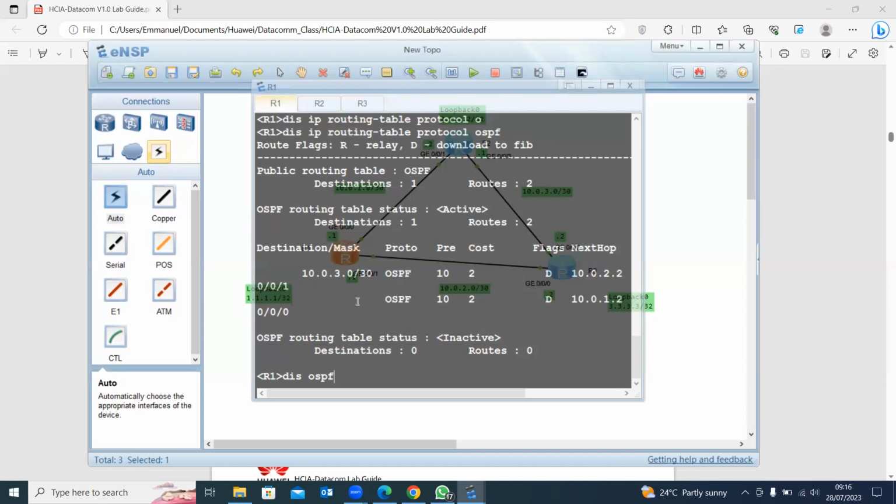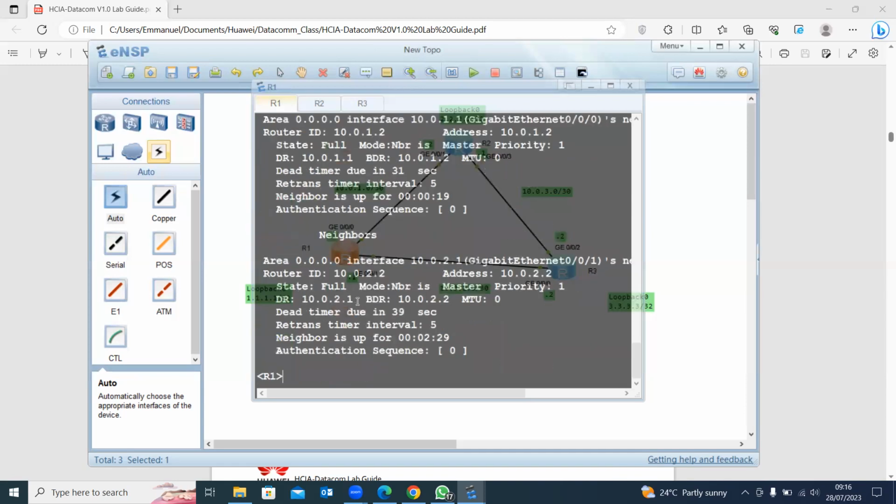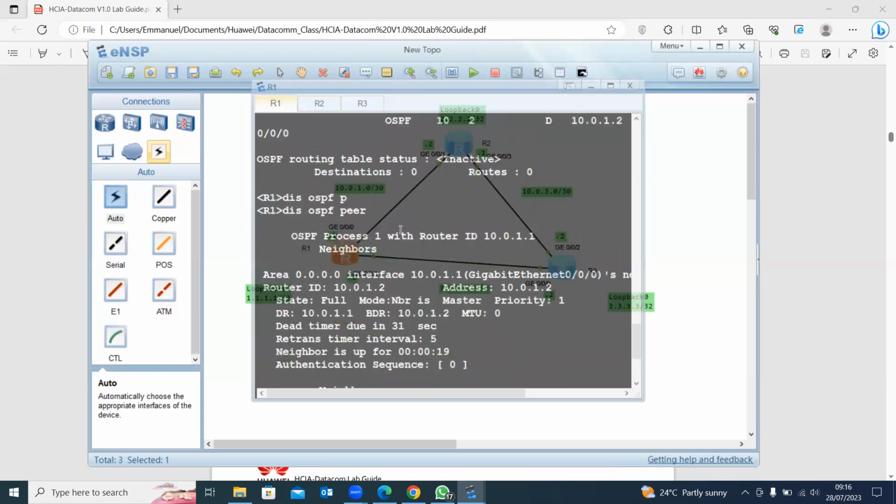Sorry about that. So I'm saying display OSPF here. Now let's do some studying here. OSPF process 1 has router ID 10.0.1.1. In fact, in my configuration I wasn't specifying the router ID. It's a device where you can manually configure the router ID, but by default, it has chosen 10.0.1.1, which is this interface here.